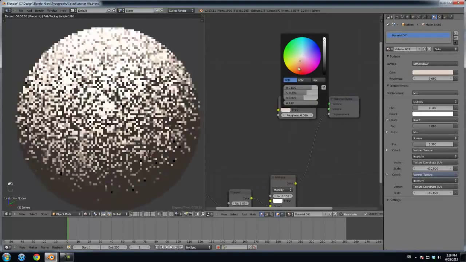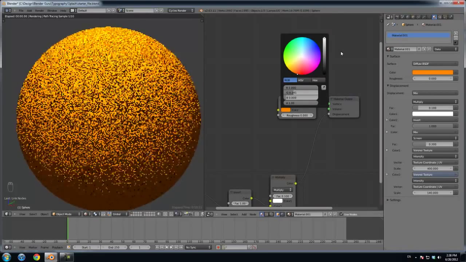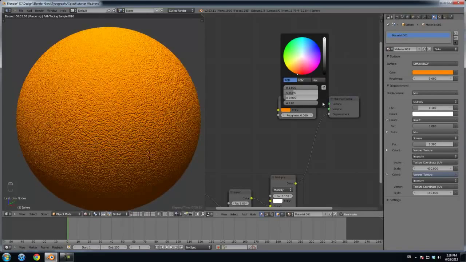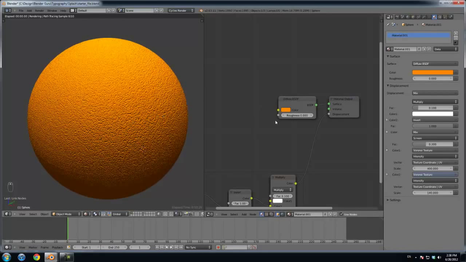And then if you want to give it some color, which I'm assuming you do, going to give that a nice orange color like that. Turn the brightness all the way up to 1, or that slider all the way up to the top. And then you've got the basic skin of it.